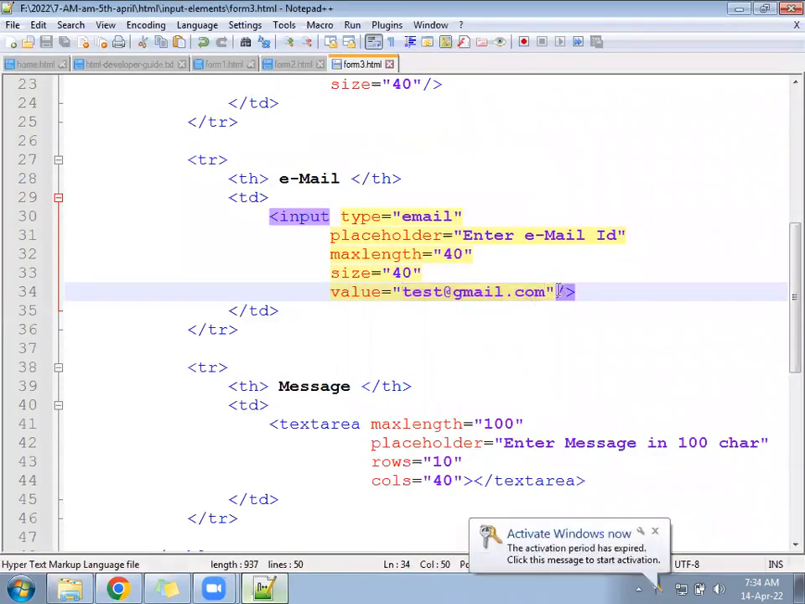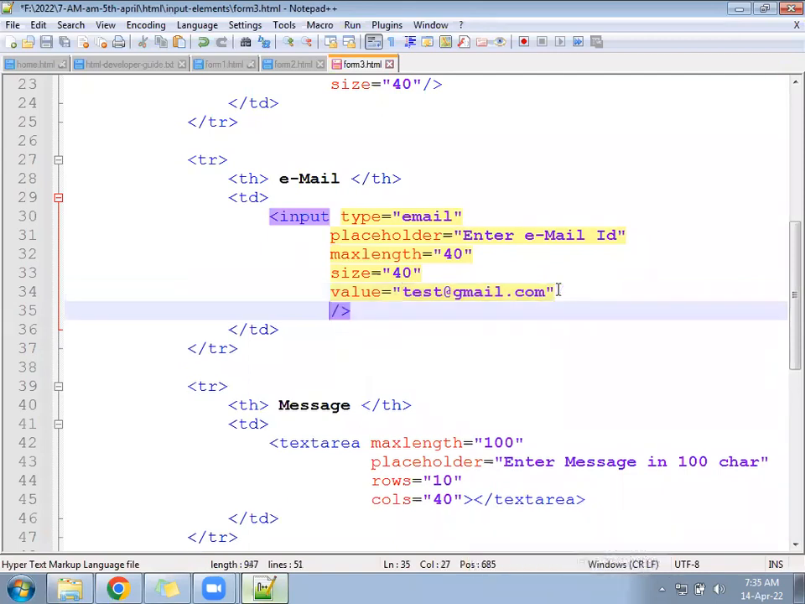Next requirement says the user should not edit the value. The user should not modify the email ID. For that, we have a solution here. Number one solution is called read-only. You can write the read-only property directly also, but only the property will not be the right way. We should use property and value together. So the property is read-only and the value you also give as read-only, or usually we can write true or false also. So we give value equal to read-only and property equal to read-only.